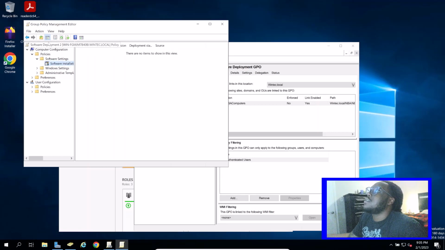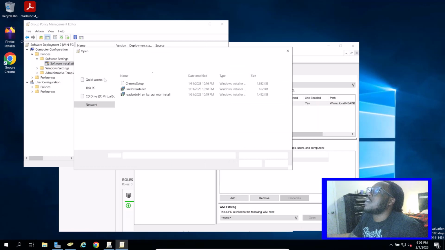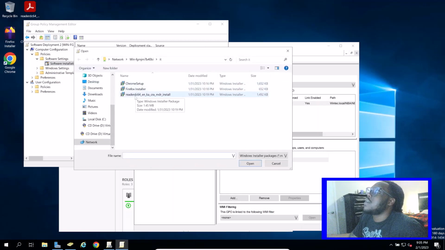Okay. This current software deployment 2 doesn't have any software attached to it. But how you attach the software, you're going to right click, new, package. And when you push something down in Windows, guys, you have to make sure that it's an MSI file. You can also do it through PowerShell or a command line or something like that.